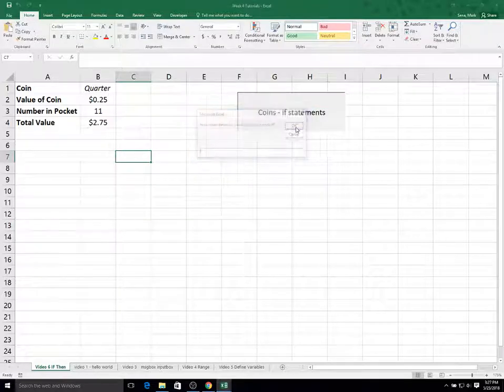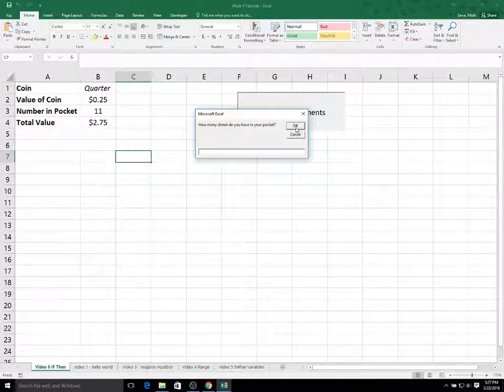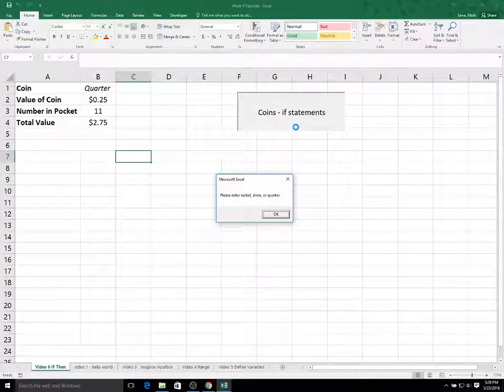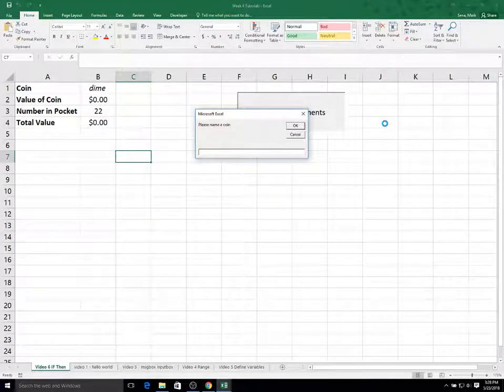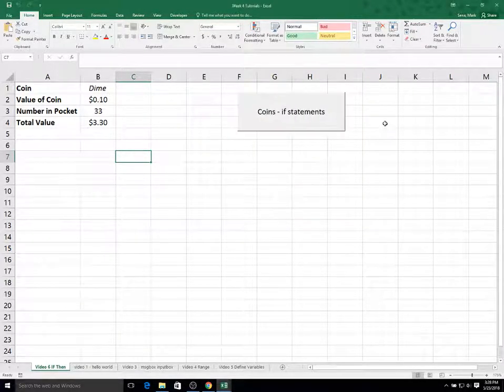So anyway, notice that it's not case sensitive. Oh, it actually is. So it is case sensitive for this particular one. How many dimes do you have? 33. Those coins are worth 330.